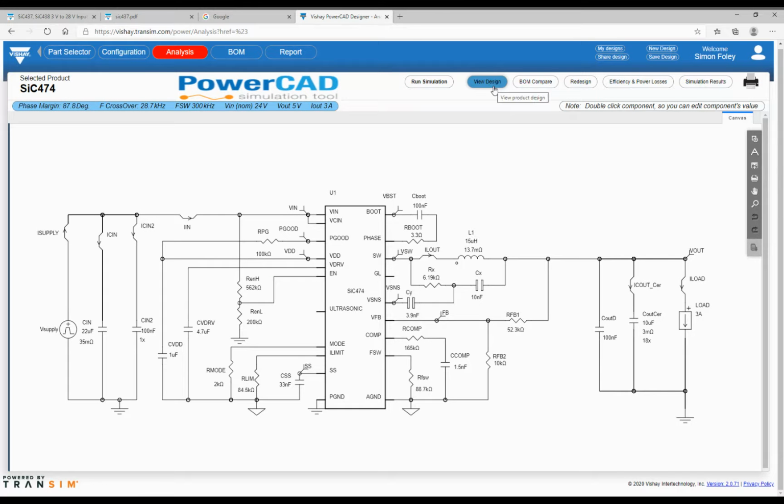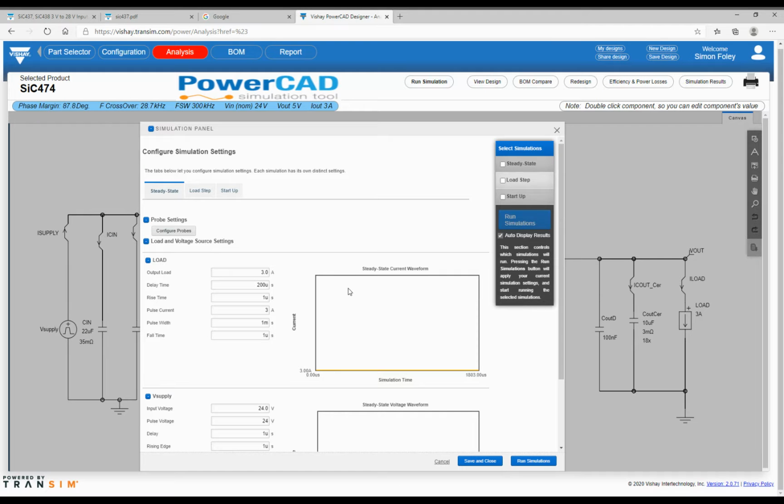Okay, go back there. I can go back to view the design at any time, and that will take me back to my schematic diagram again. So I've looked at this. I'm not going to look at simulation results yet because I haven't run it in simulation. So I'm going to open this page.